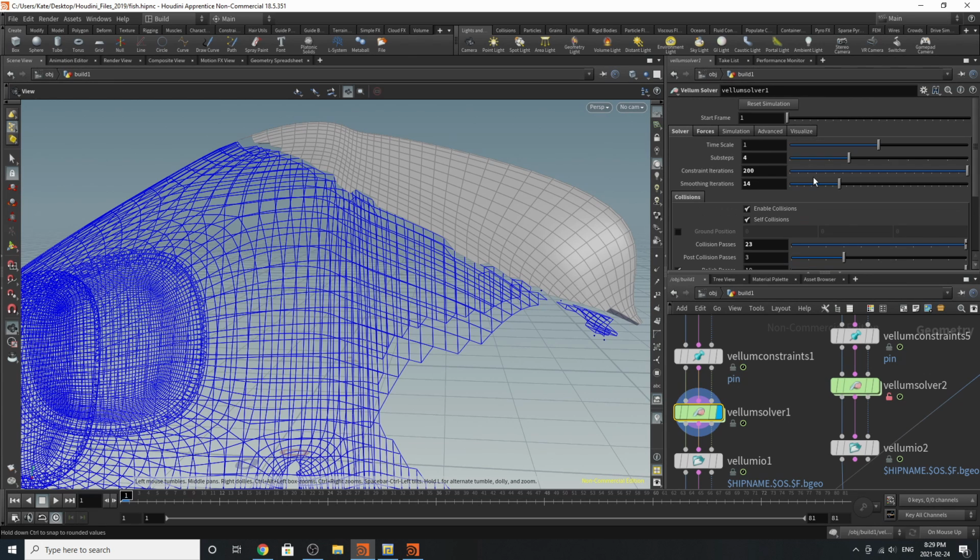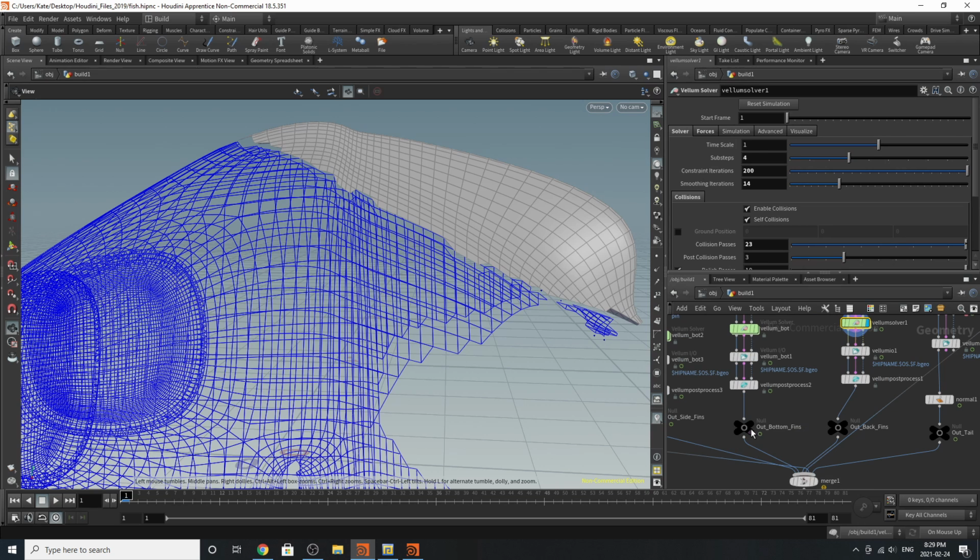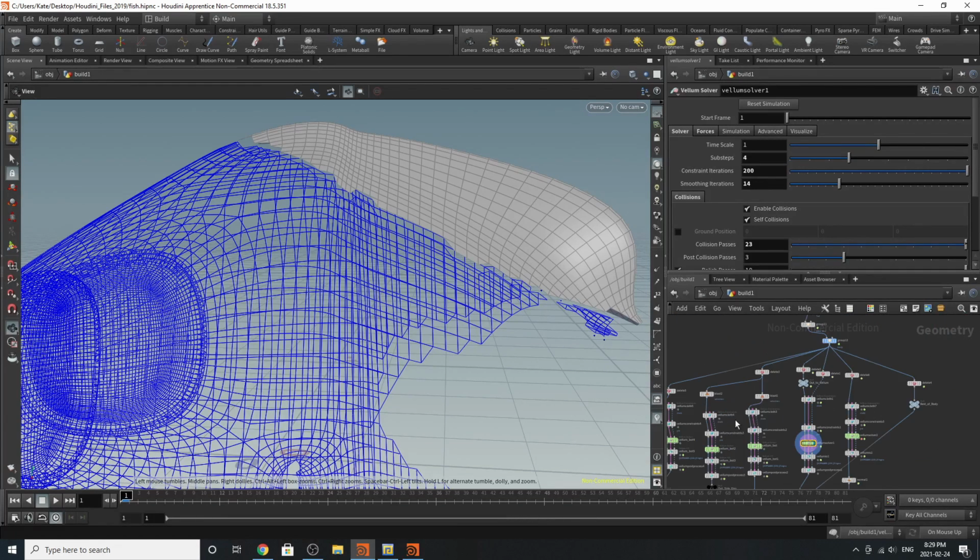And if we go to the solver, I once again have 4 substeps, 200 constraint iterations, 14 smoothing iterations, and 23 collision passes. The next one is the bottom fins. So let's jump over there.